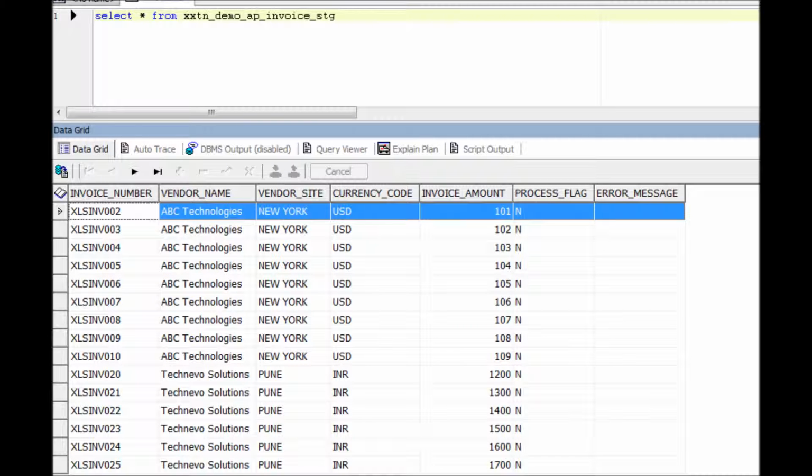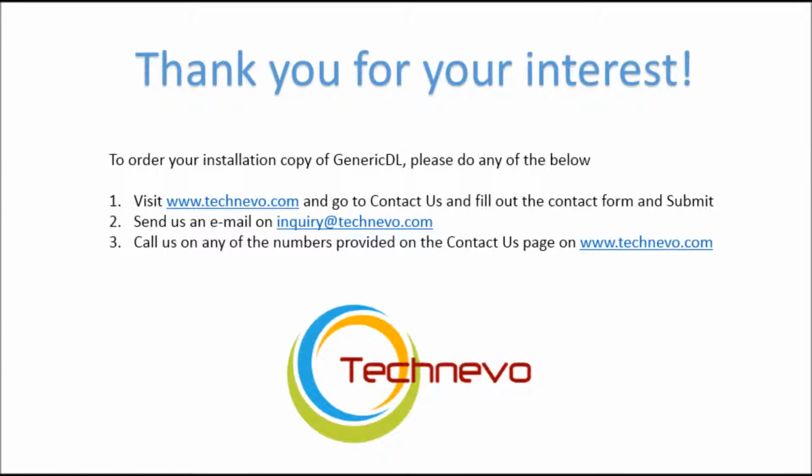So you can load data without writing SQL loaders, control files, or separate programs.